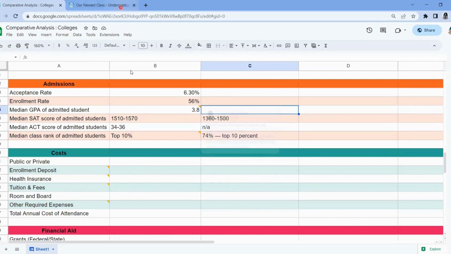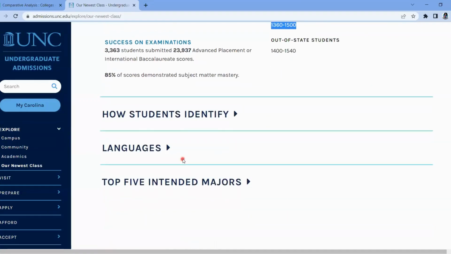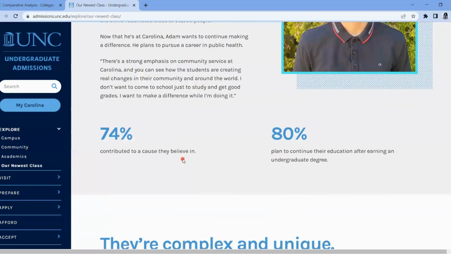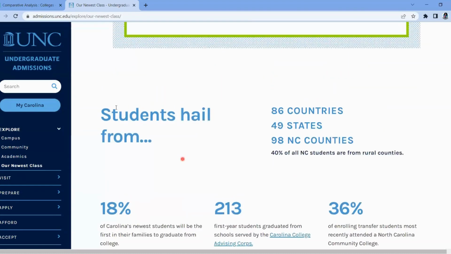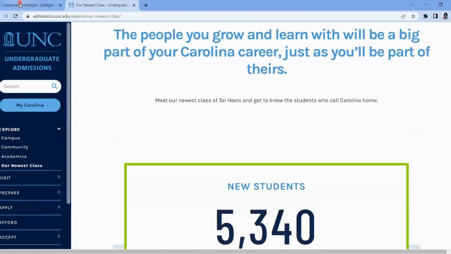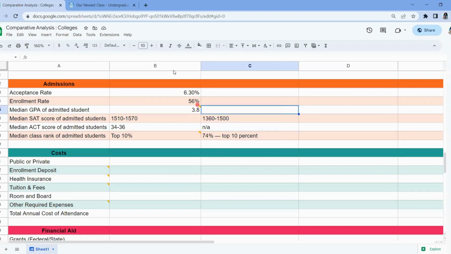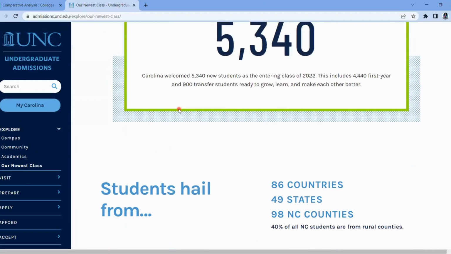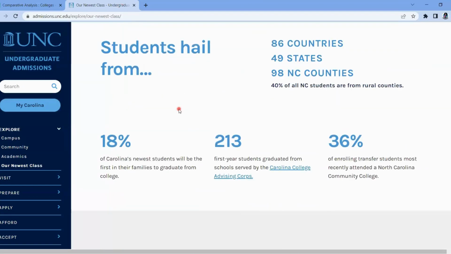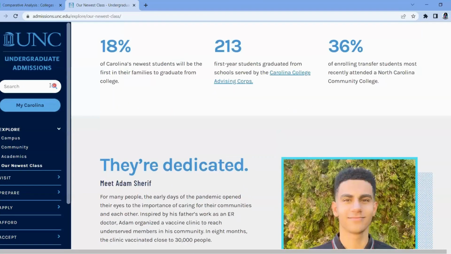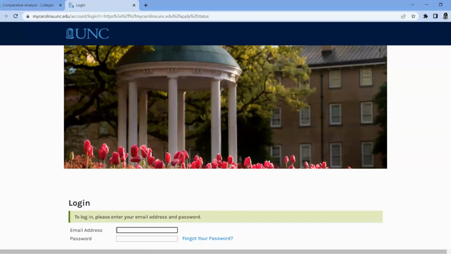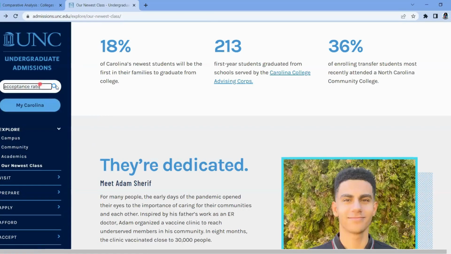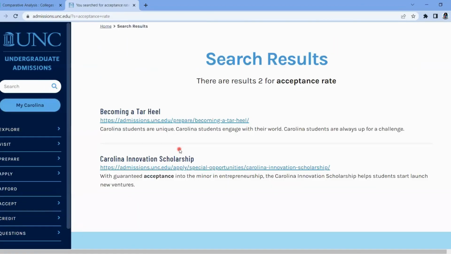They didn't report the GPA on that first page here, so I'll see if I can find that somewhere else on the website. And they didn't show the acceptance rate or the enrollment rate on this first page either. So I'm going to search acceptance rate and see what comes up. Oops, let me go back. Acceptance rate.